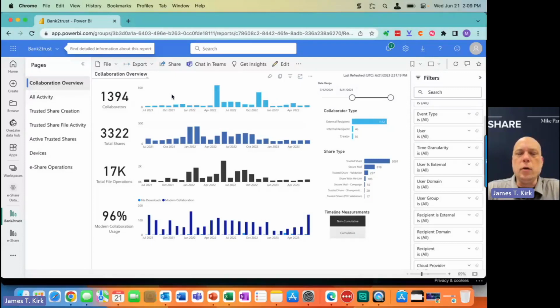eShare has very robust audit logs that we pull about every activity for every user in every share. And we port that information into Power BI and Synapse, giving you full navigability into your information. At the collaboration overview page, you can see how many collaborators are creating how many shares and what are the total number of file operations that occur.